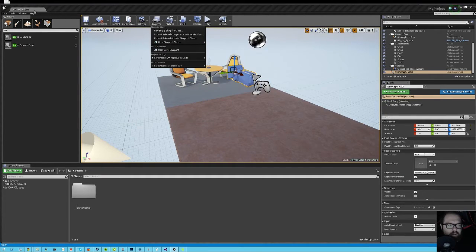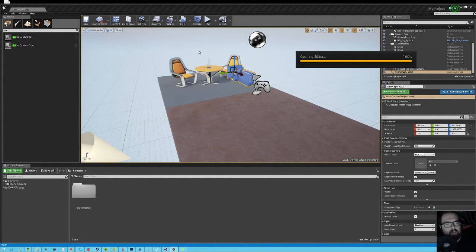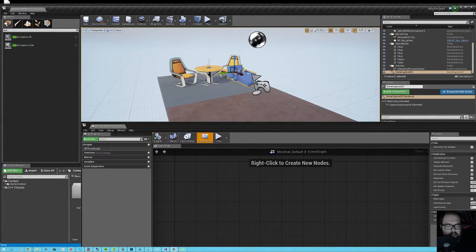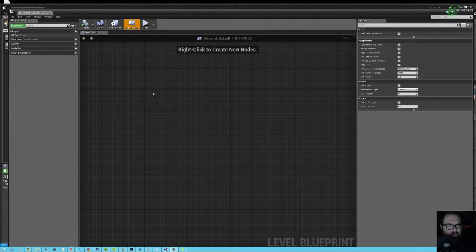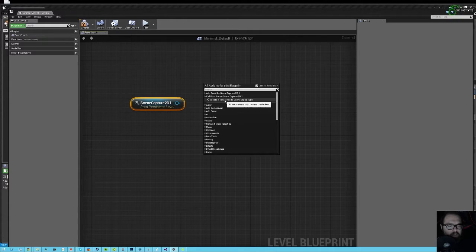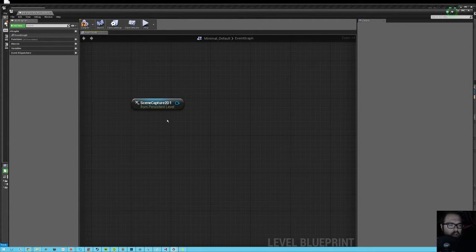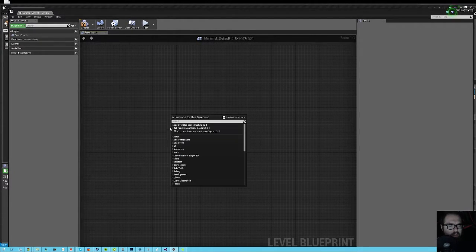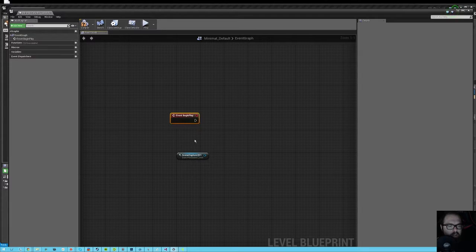In the minimal default level that loaded up by default, open up level blueprint, and I'm going to select my scene capture in the world. Then I'm going to right click in the blueprint graph, and choose create reference to scene capture 2D1. This gives me this node here, which doesn't really do much, but hey. Then I right click and add event begin play. This event node gets fired when the level starts playing. Pretty self-explanatory. But when the level starts playing, we want to do a few things.